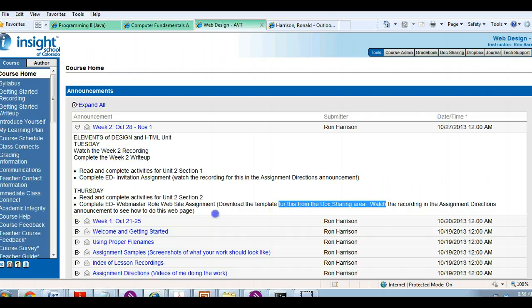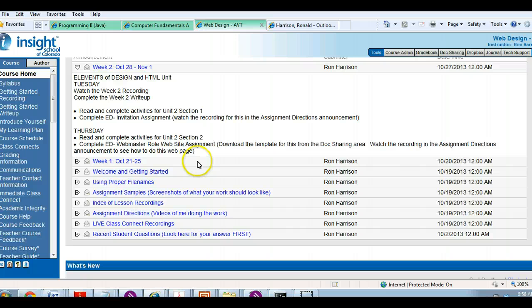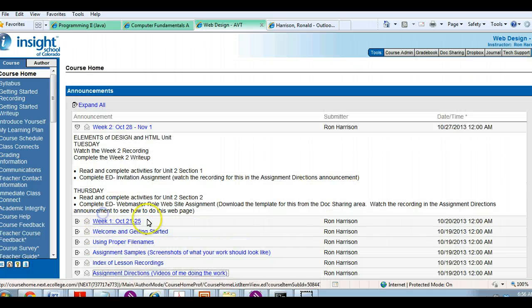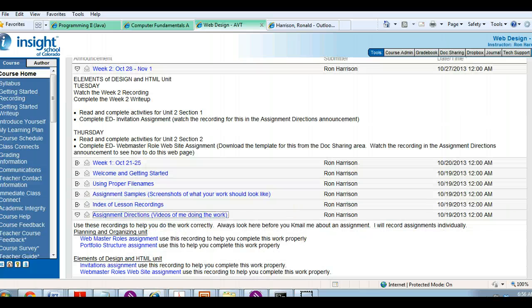And the recording I have in the assignment directions shows you exactly how to do this work. And the students that have turned it in have gotten 100% because they watched the recording. So assignment directions recordings are right here. So that's all the work I have for you.